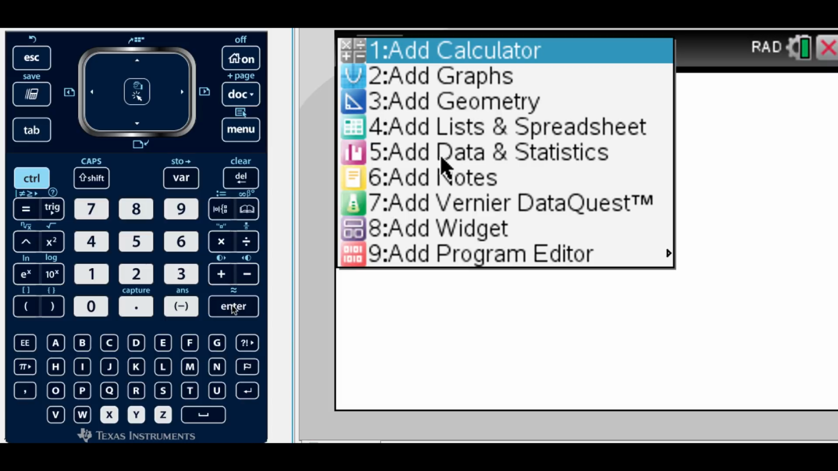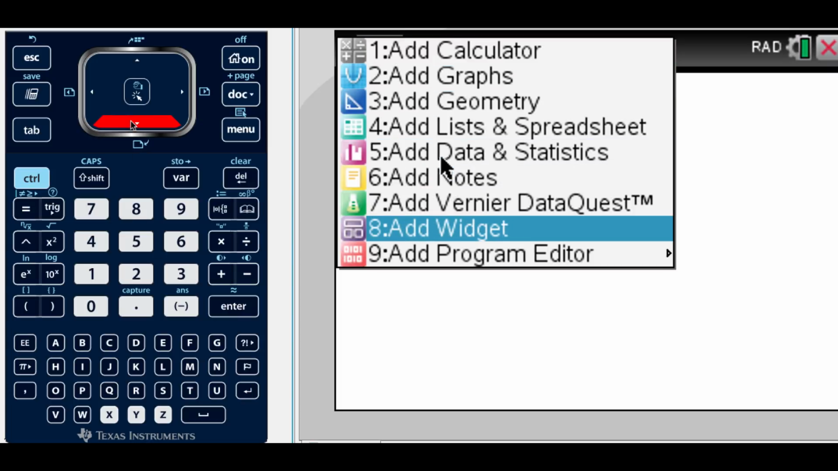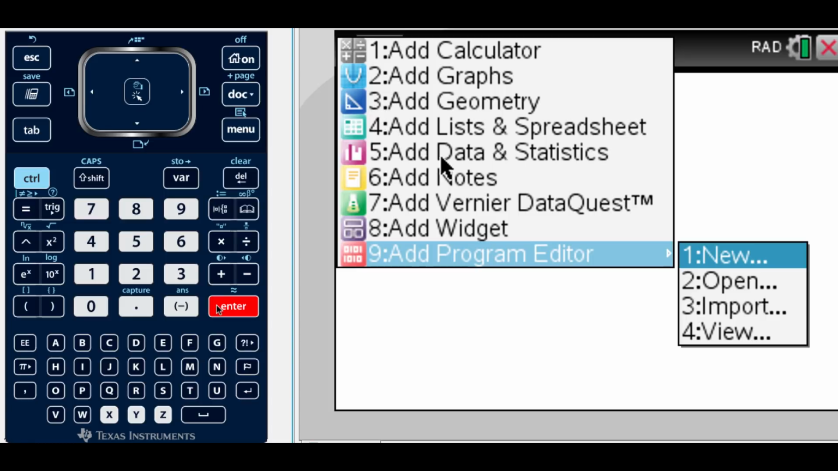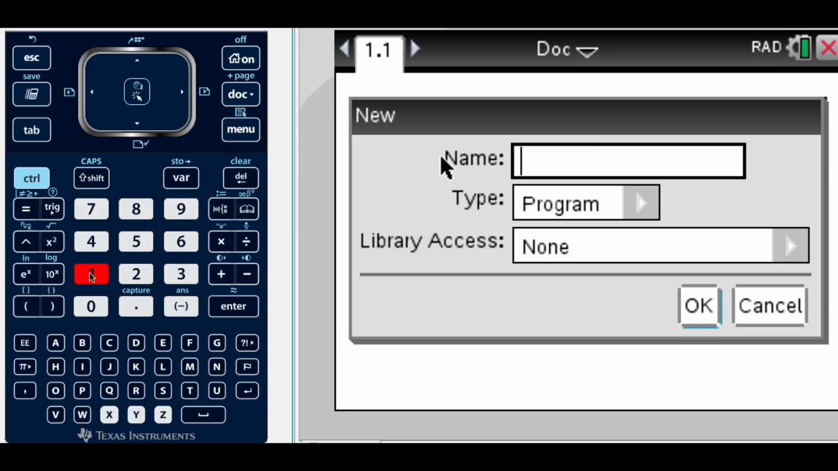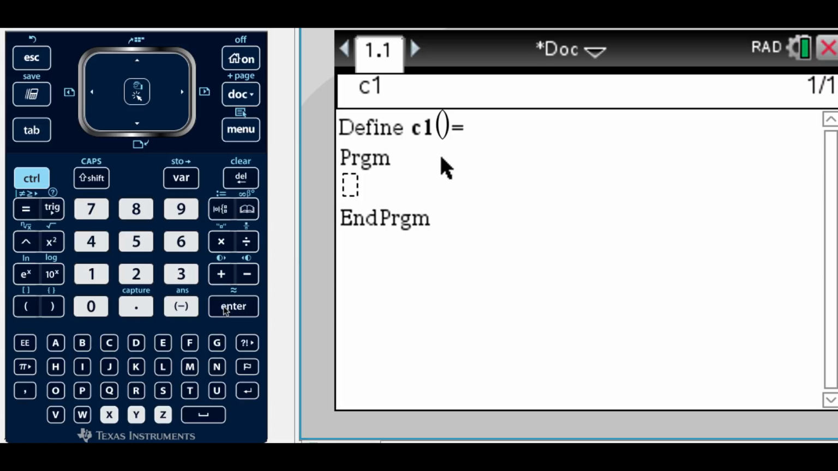Now, on a blank document, you select the application that you would like to put on a page. In this case, we will choose to add a program editor, number 9. Then choose one new program. Let's name the program C1 for Challenge 1. Now we are in the program editor, ready to begin entering commands.